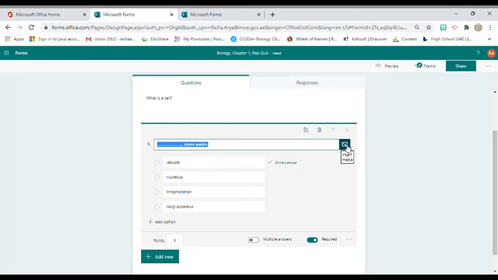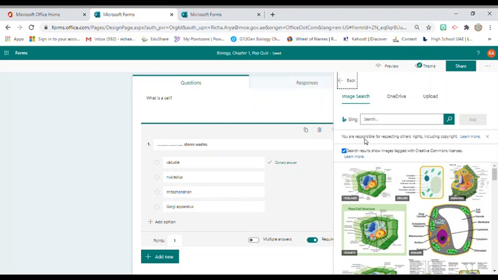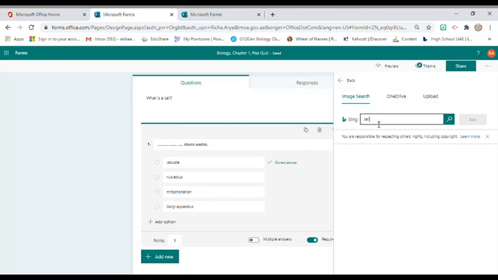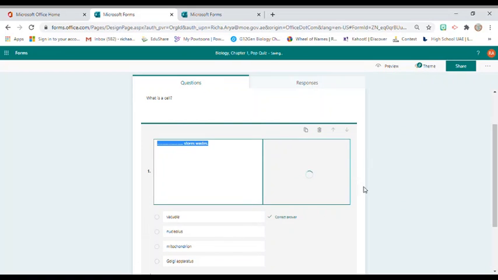So here by clicking on insert media, it gives me two choices. I can click on image. Either I can upload from my computer or OneDrive, or can simply search from internet. For example, this is the question which is from cell. So I'm typing in Bing cell, and this is plant cell. So I want to type plant cell. Let's search. It gives me many options. I want to choose this option which has clearly mentioned vacuole. So let's choose this and add this image to my question.